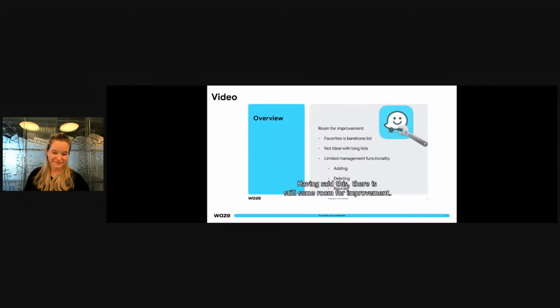Having said this, there is still some room for improvement. Personally, I think that's the case for favorites. Currently, the favorites is a rather bare-bone list with very limited management functionality. This is not ideal, certainly not when the list is getting longer. A little reductive, but one could say that the current management functionality is limited to adding, deleting and reordering favorites.